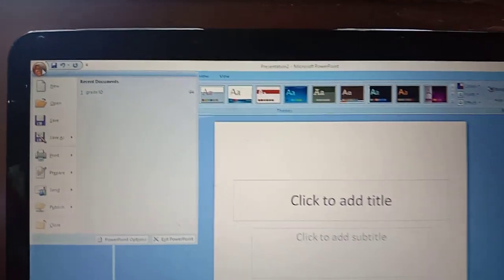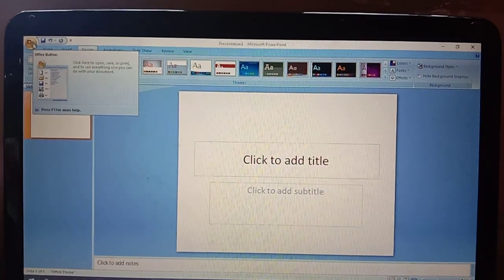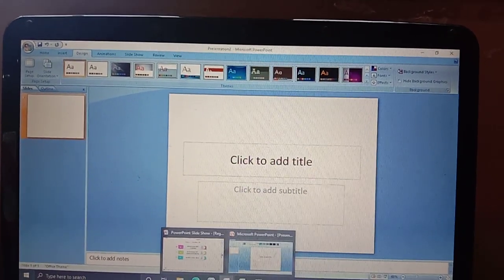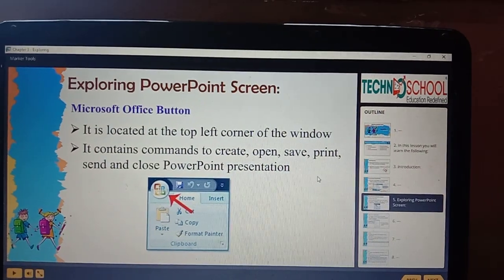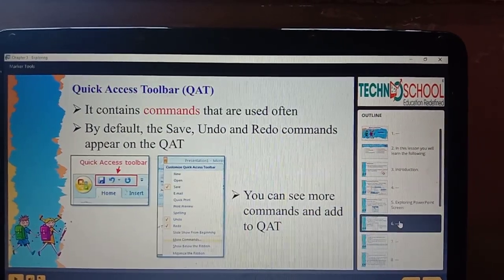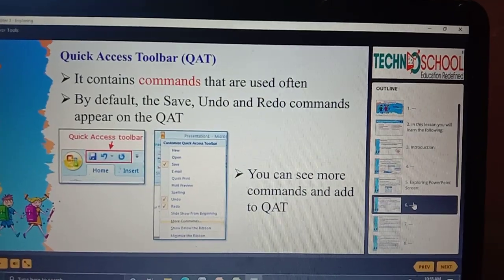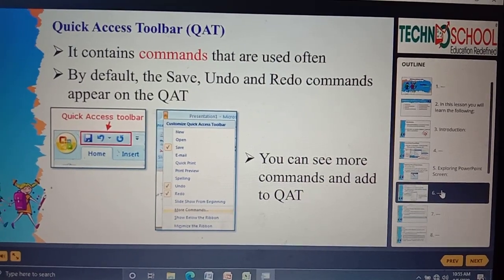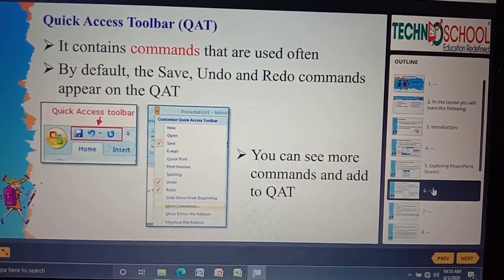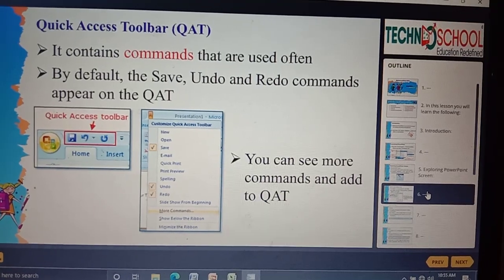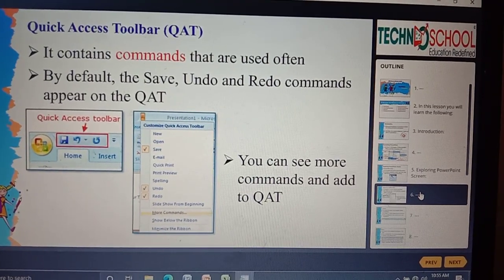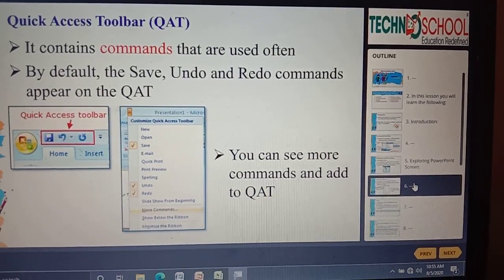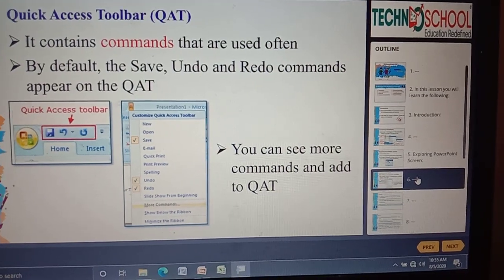Okay, so these are the commands that are available under the Microsoft Office button. And next we are going to learn about the quick access toolbar. It contains commands that are often used. In that toolbar you can add or remove commands. If you feel that save, undo and redo are commands you use often, you can add them. If you want to add New or Open, you can add those icons to the quick access toolbar also.